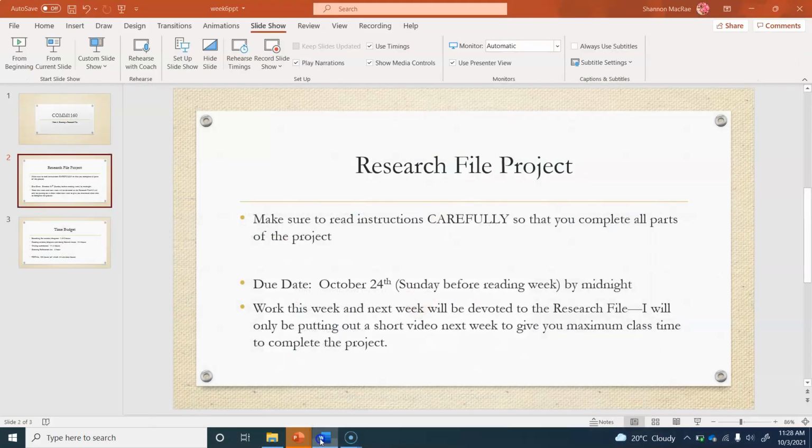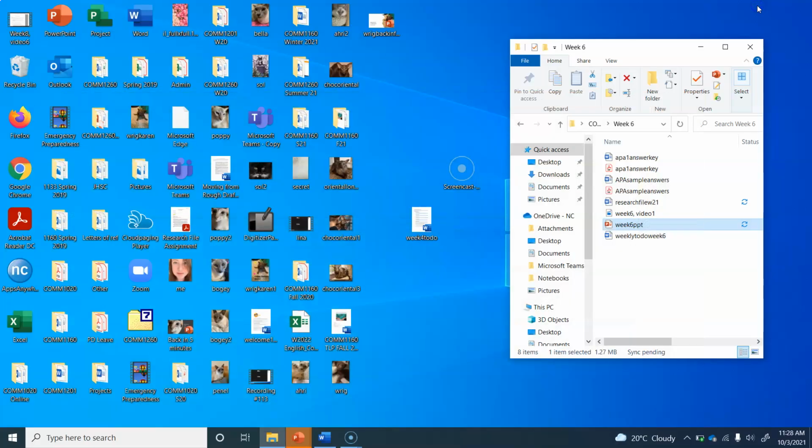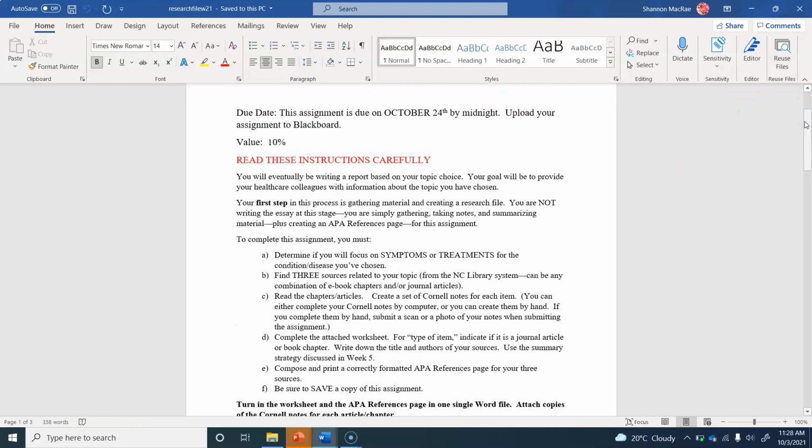Let's take a look at the actual research file handout. I'll just open that up. Sorry, I opened up the incorrect file there. And let's take a look at what you're going to be doing. So last week, I asked you to look through a list of topics and to decide on a topic that you want to pursue some research on. Eventually, we're going to be writing an essay on this topic. That's going to come after the break.